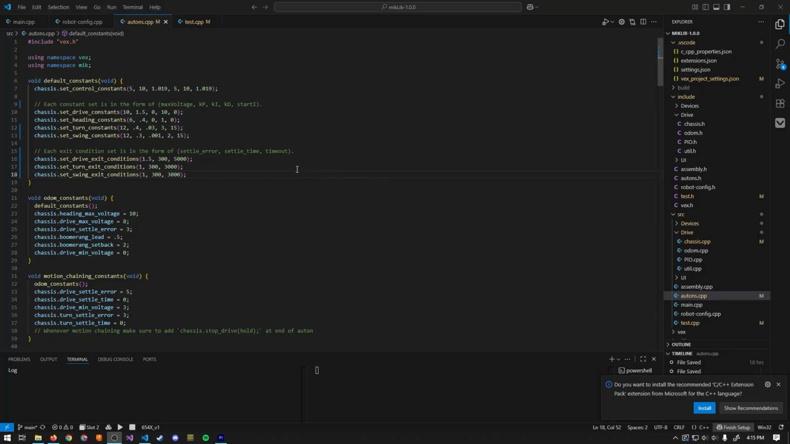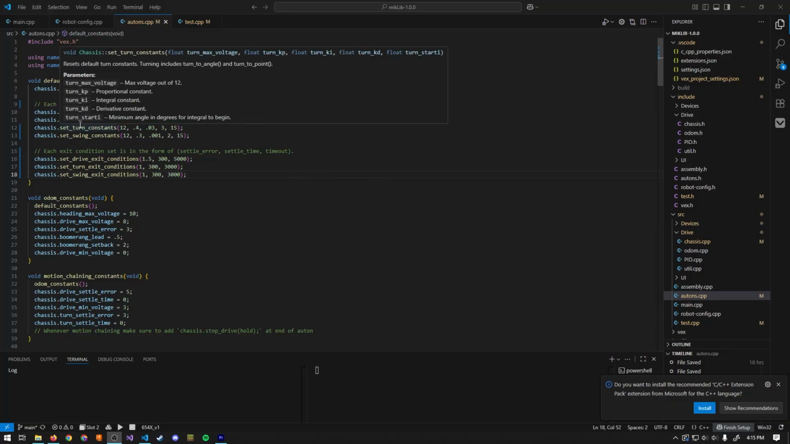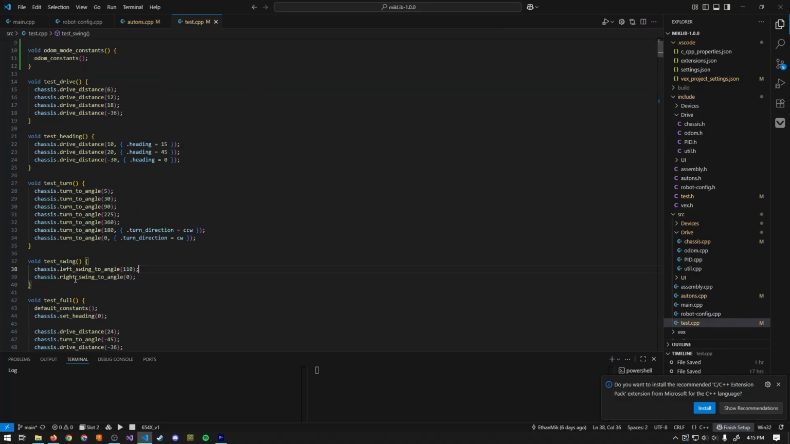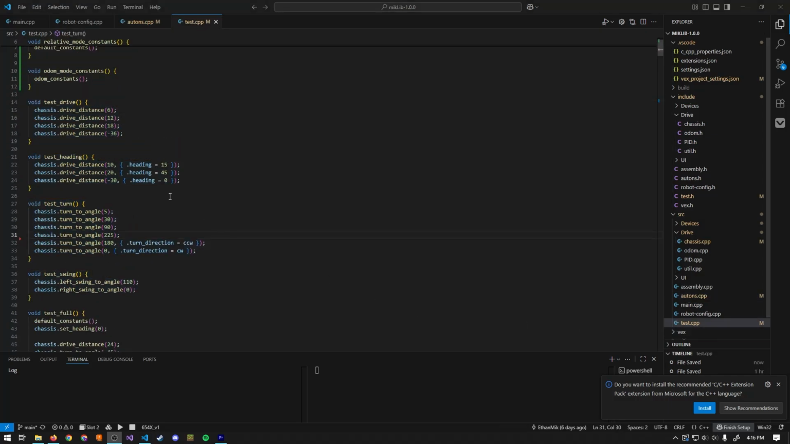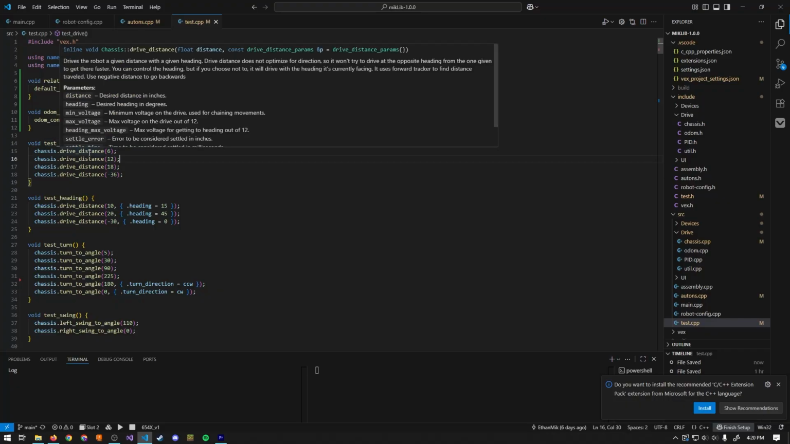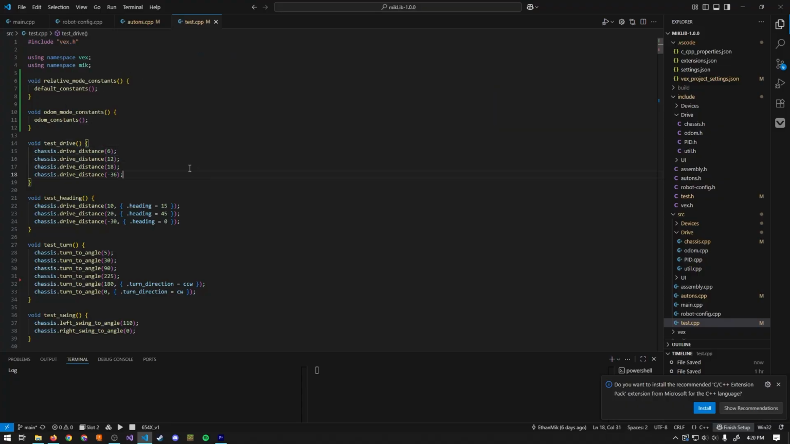So there are 4 PIDs that you're going to need to tune: drive, heading, turn, and swing. And the way you're going to tune them is through these 4 drive methods: drive, heading, turn, and swing, which correspond to the constants that they're going to be tuning. So to start, we're going to be tuning our drive PID constants, and we're going to be using this test drive function. This is a relative movement, meaning that it doesn't use odometry points. As you can see, I just plug in a distance. So it's going to be using the relative mode constants.